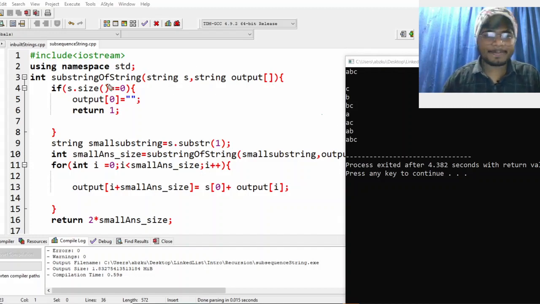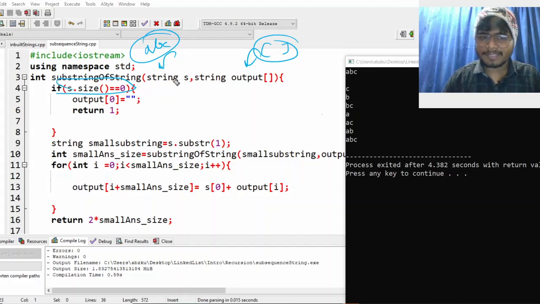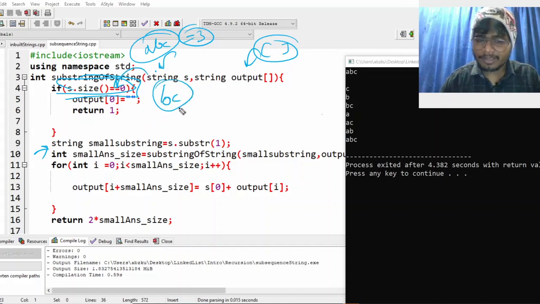If you see properly, I came with a string abc, and this is the output. Till now it's empty. I'm asking, is the size right now equal to 0? No, since it's a string, we can determine the size. The size is actually 3. It's not empty, so go and call substring, that means call on bc. BC came, and is the BC size empty? No. Again call on c. Is c empty? No.